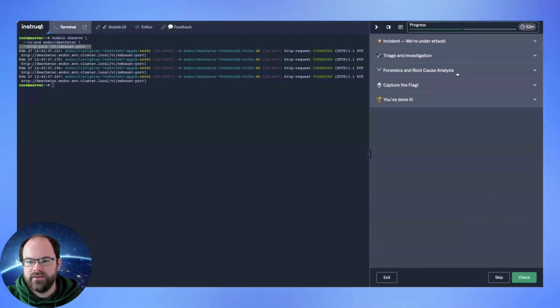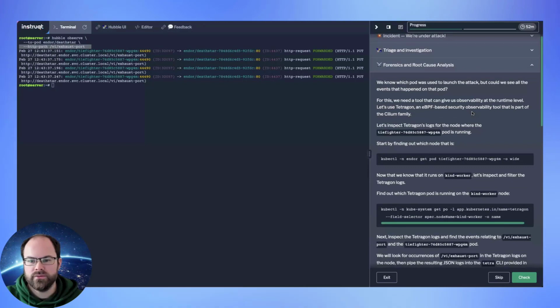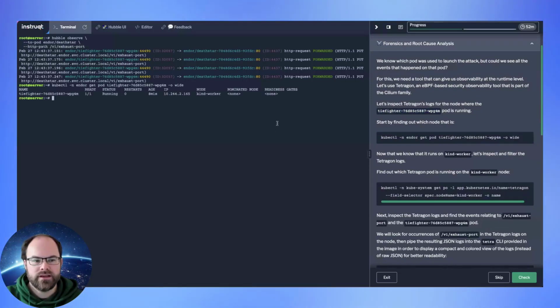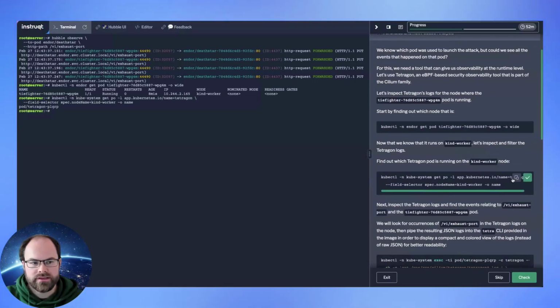So let's dive into this even further. Now we're going to do some more forensics and root cause analysis so we can figure out why our own friendly fire was trying to connect to the exhaust port. First we're going to find out which node that pod was on. We can see here we've got the pod name as well. We're going to run this command and we can see the node that it was on was kind worker. And then we're going to run this command here.